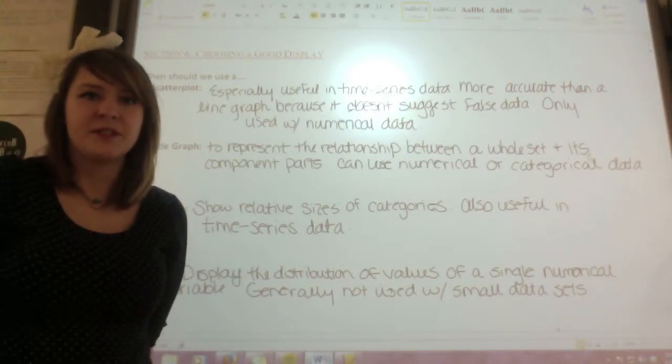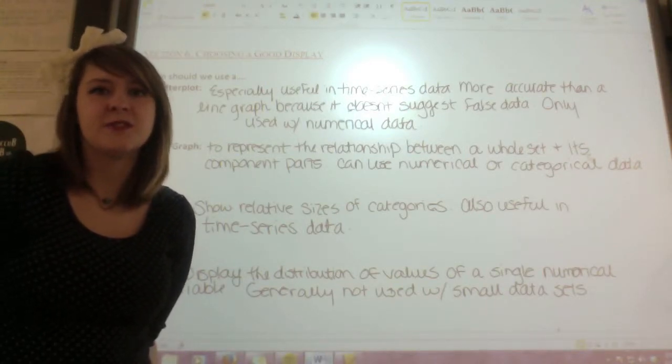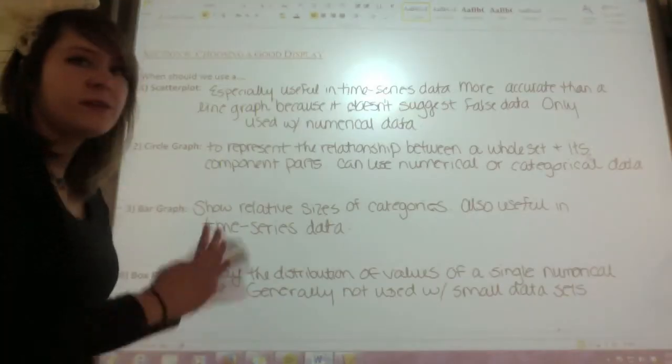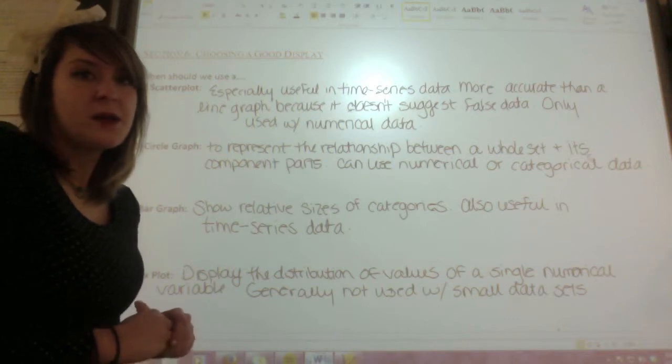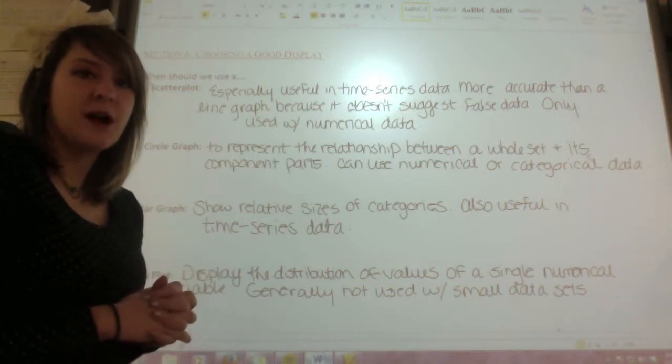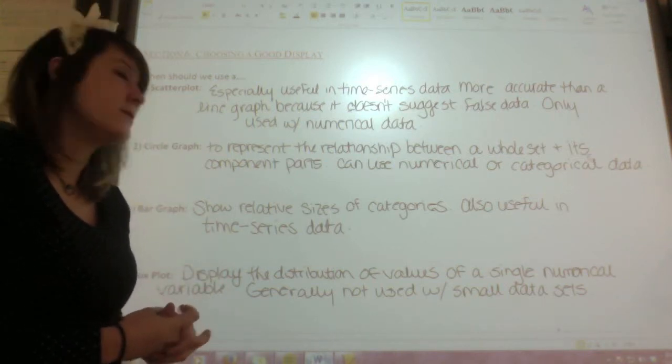Hey guys, today we're doing Chapter 1, Section 6, which is on choosing a good display. So I've already written all my notes up here just because I didn't want to take the time during the video to do that, but basically I'm just going to go through each type of graph and talk about when would be a good time to use it.